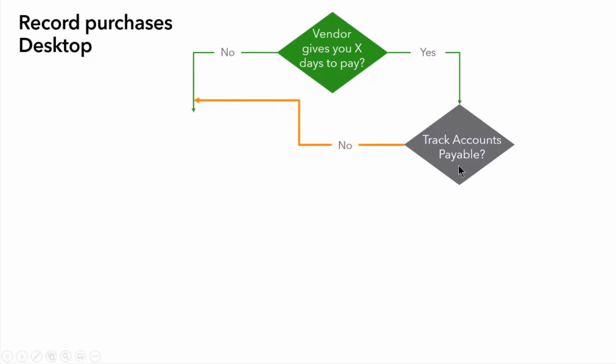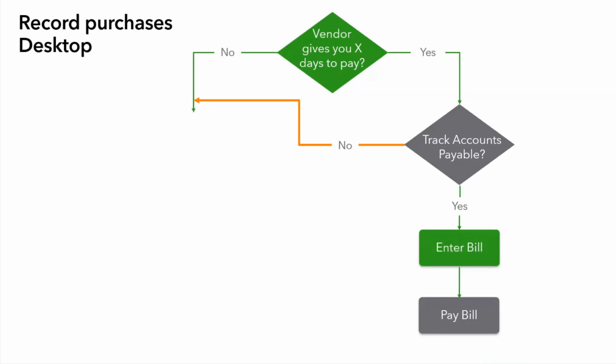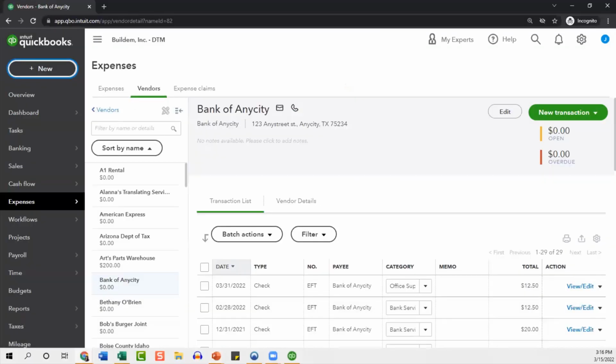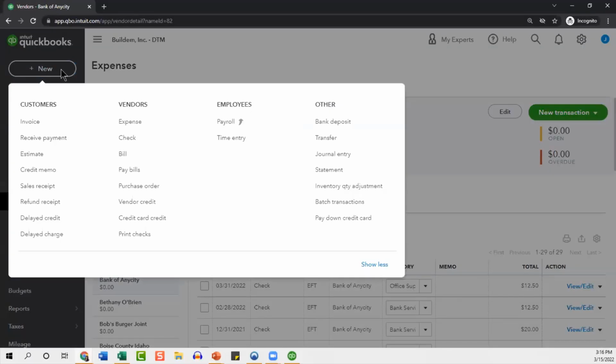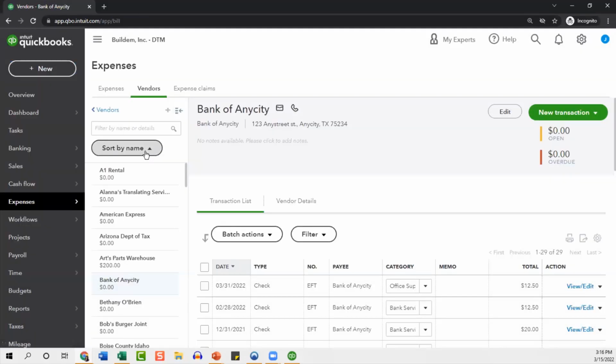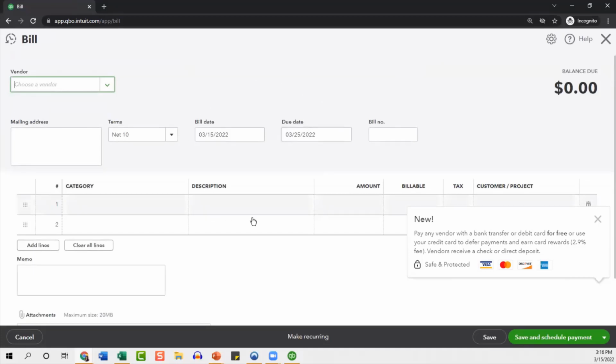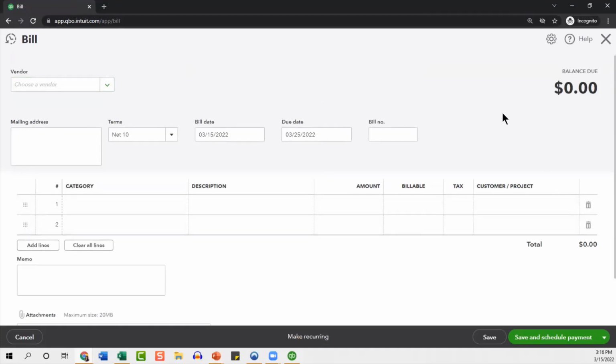But if we are tracking accounts payable and the vendor gives us time to pay, we will enter and pay a bill, just like desktop. Well, actually, that workflow is exactly the same in QBO as well. So to show you, if we select the new button, guess what? Under the vendors heading, you'll see a bill right at the top. Now, this might look a little different than QuickBooks Desktop. However, it's very useful because all the transaction forms in QBO are going to look pretty much the same.